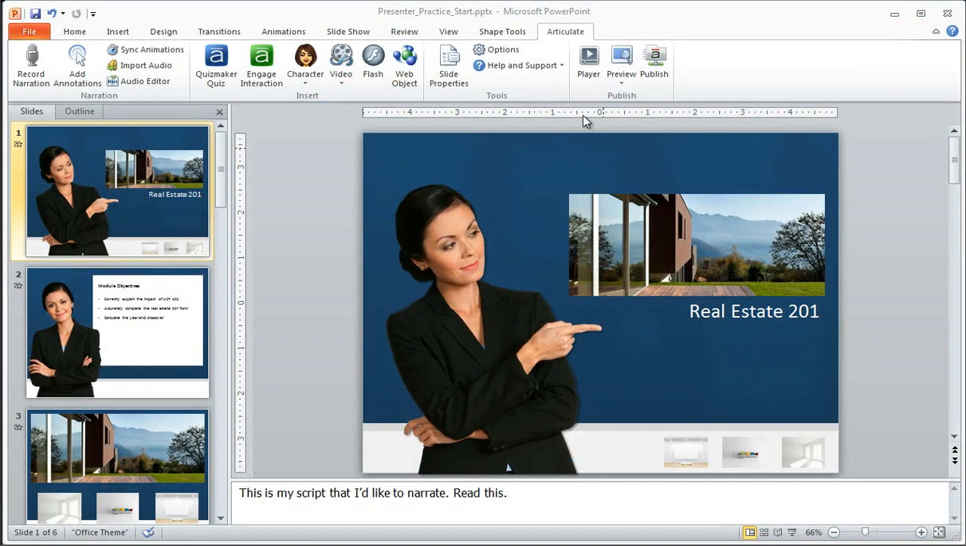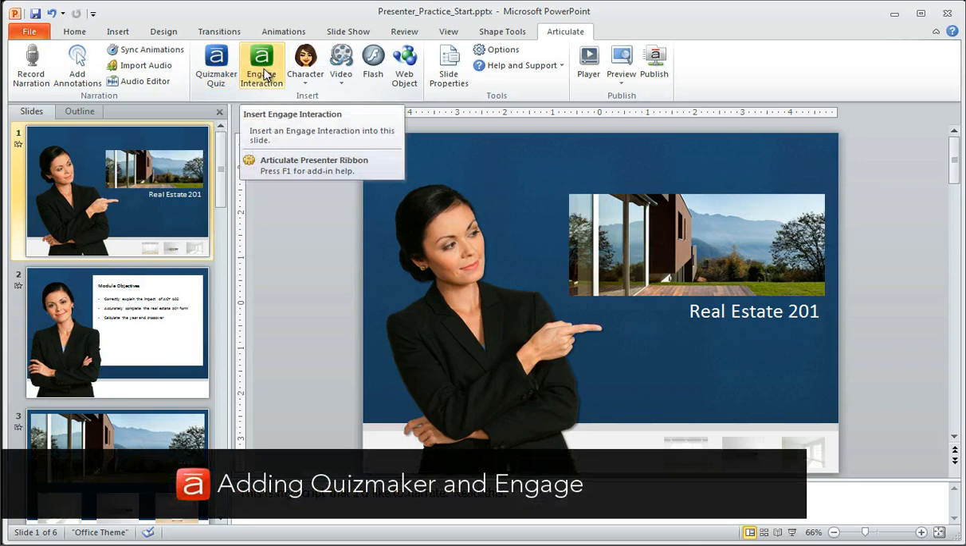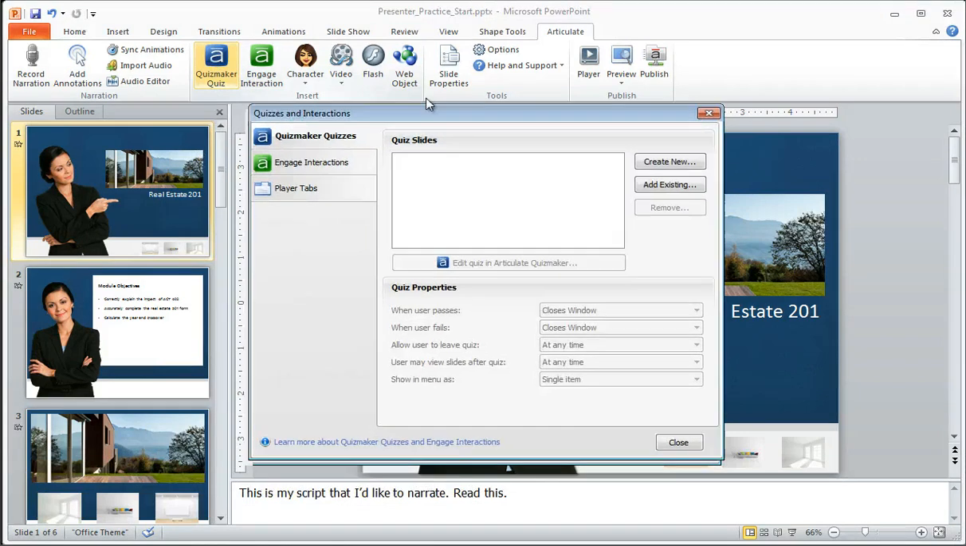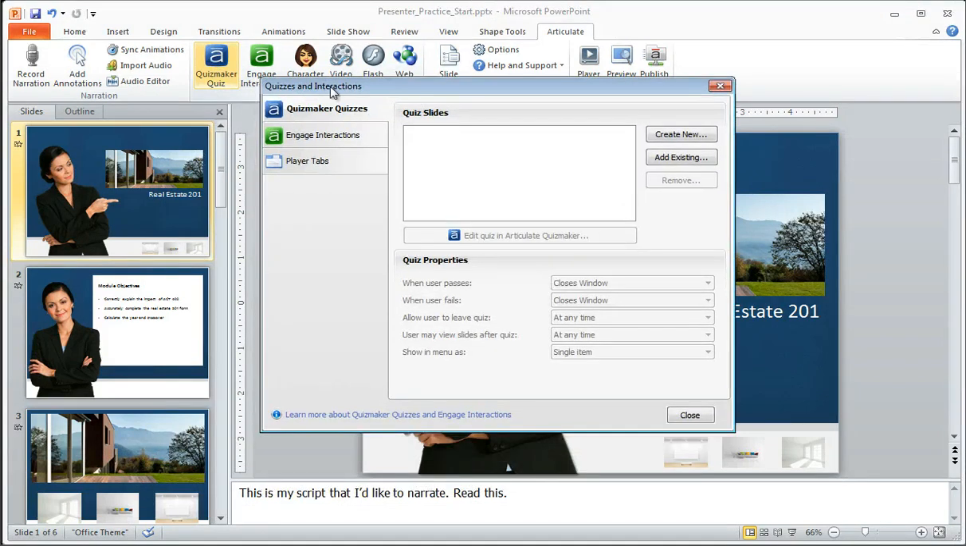So I'm here in PowerPoint and I have my Articulate tab selected, and right over here you will see that we have the opportunity to add Quizmaker quizzes, Engage interactions, video, Flash, and web object. Let's start working from left to right, and let's take a look at Quizmaker and Engage. Now these are going to be a fairly similar process, so let's take a look at adding a Quizmaker quiz here. To do so, I simply select that Quizmaker quiz button and it'll open up this dialog, and again I could do an Engage interaction from here as well.